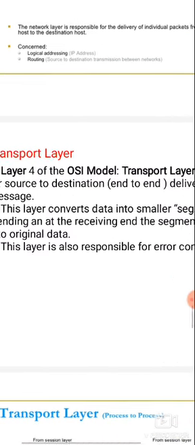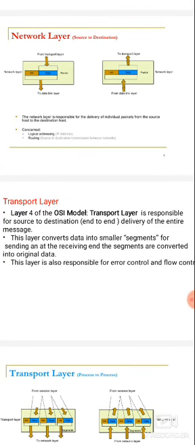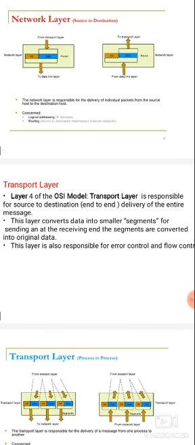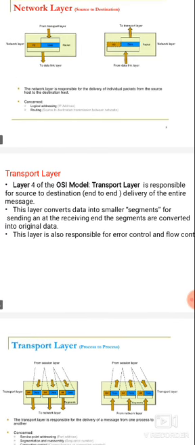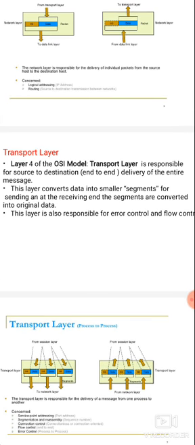The next layer is the transport layer. The transport layer is the fourth layer of the OSI model. It is responsible for source to destination, end to end delivery of the entire message. This is the middle layer, and the main aim of the transport layer is transporting information from source to destination, that is the end to end model. This layer converts data into smaller segments for sending. At the receiving station, the segments are converted back into the original data.